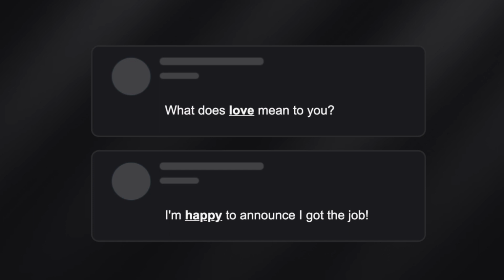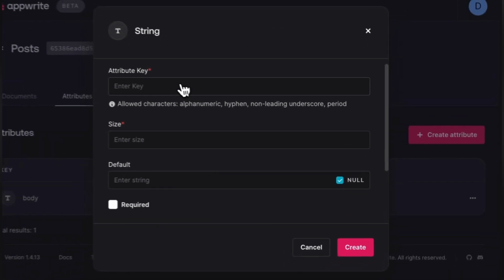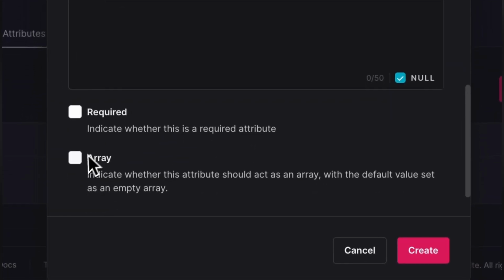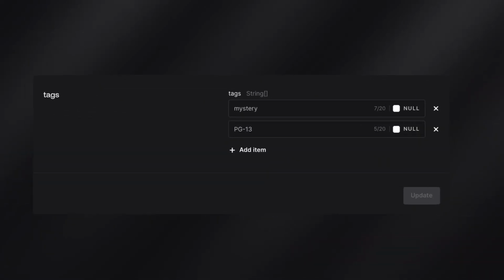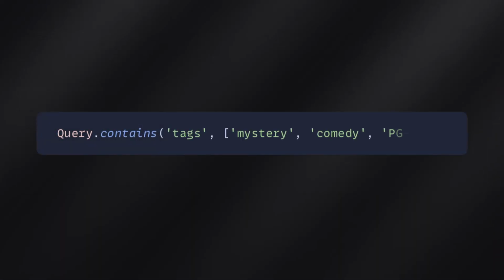It's important to note that the contains operator also works on array attributes as well. For example, if we set a string attribute to act as an array, you could search this array in the same way you would search any other string. So in this example, we'll have an array of tags, and now we can search these tags with the contains operator.